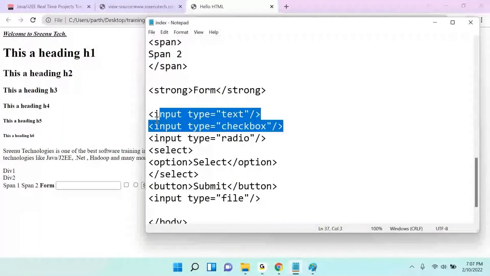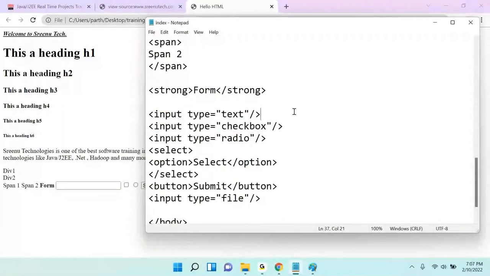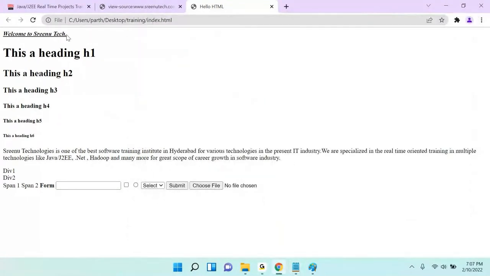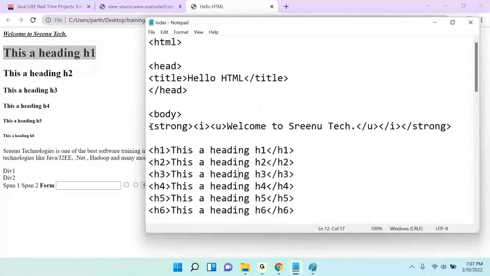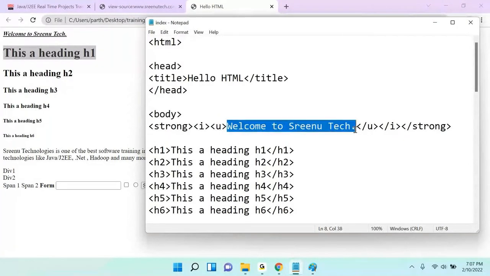But today, let's go and work with CSS. CSS stands for Cascading Style Sheet. Okay, let me go and make this one red. If I open this one, you can see that I have added strong, italic, underline, all these things I have added, right? Let me go and make this SreenuTech a red color.